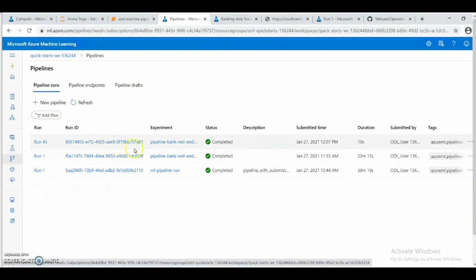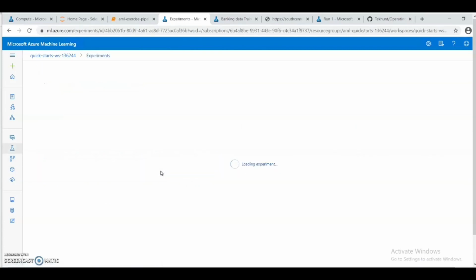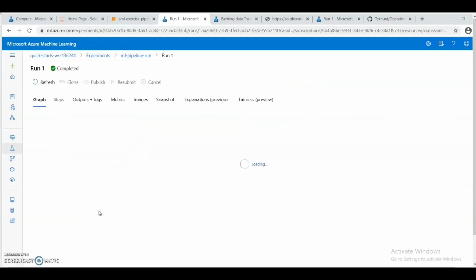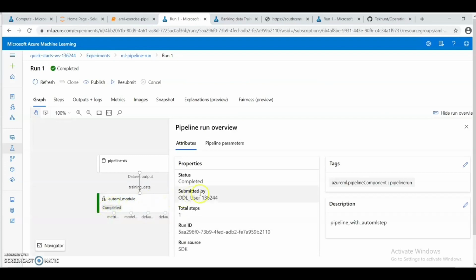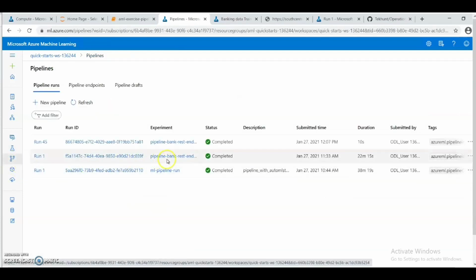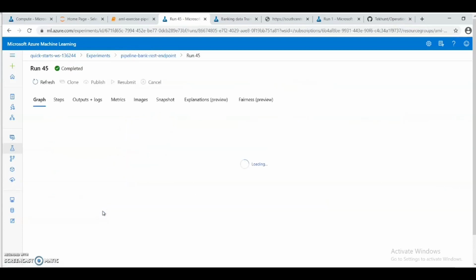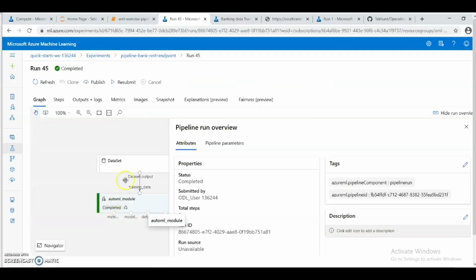So we see that the pipeline has the bank marketing dataset. It's showing as completed, so we're going to open it up and see the graph here. Everything is completed. So we click on pipelines, we open it up, and we see the status as completed. So in this graph, you can see the status also shows as completed.